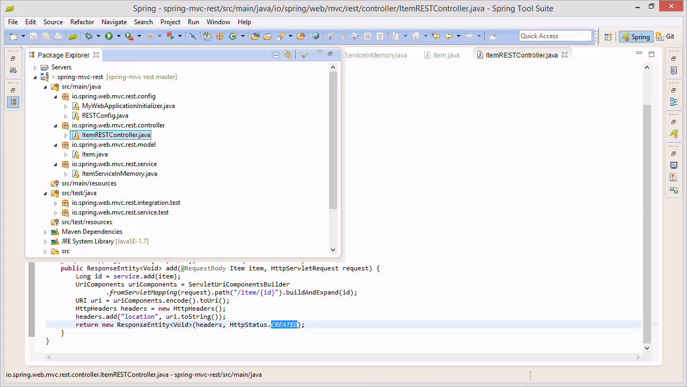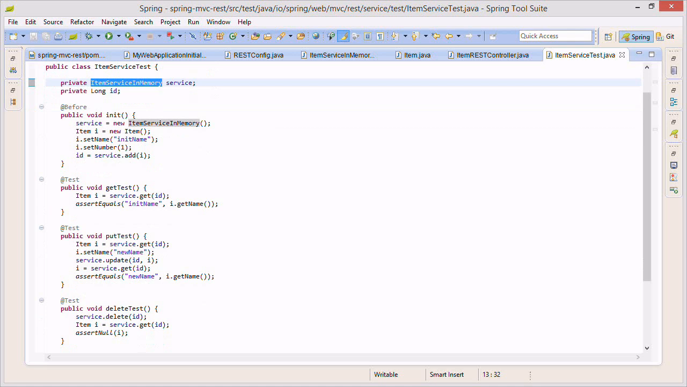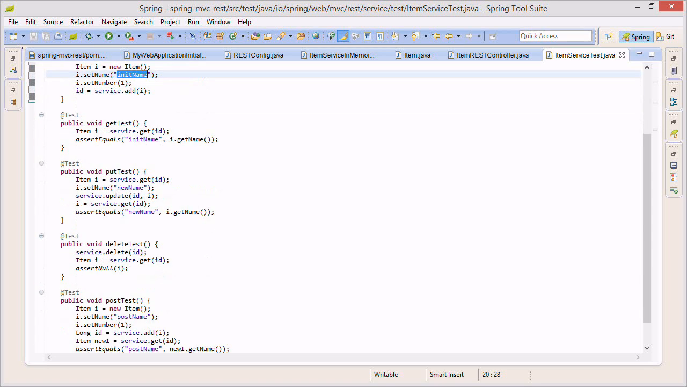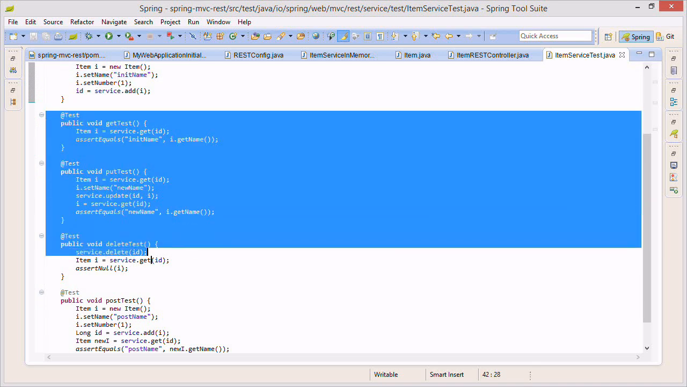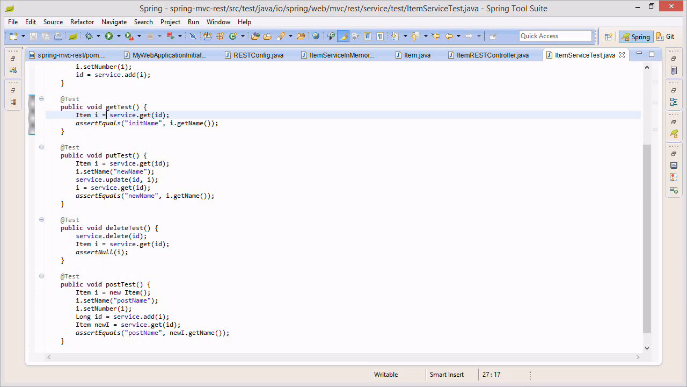Finally, let's check the test cases. First, check the unit test. Here in the unit test, you can find that we are testing the in-memory service. In initialization, we are creating one item, and then we are going to make 4 test cases. One is for retrieving the item we created in initialization, and be sure it has the same name.